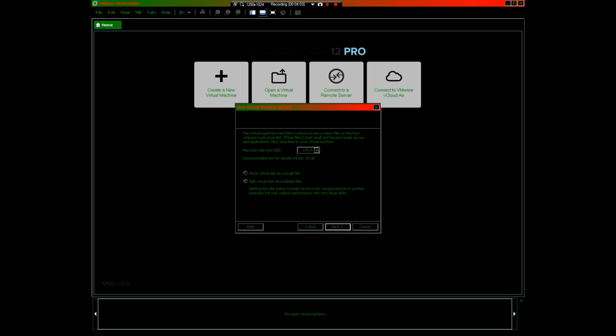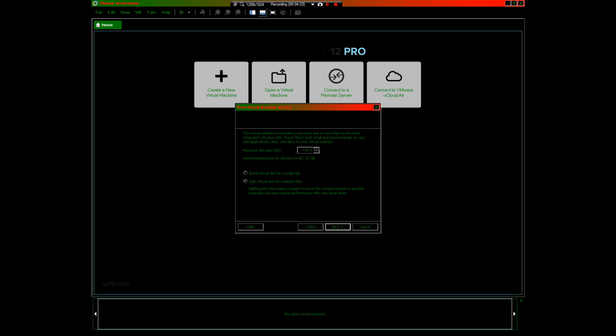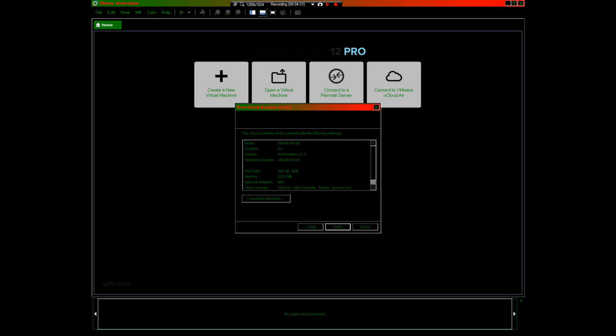I want to do maximum. This is how much space you want to allow the virtual machine to use. What do I have? 465. Alright. Put them on separate files. Okay.